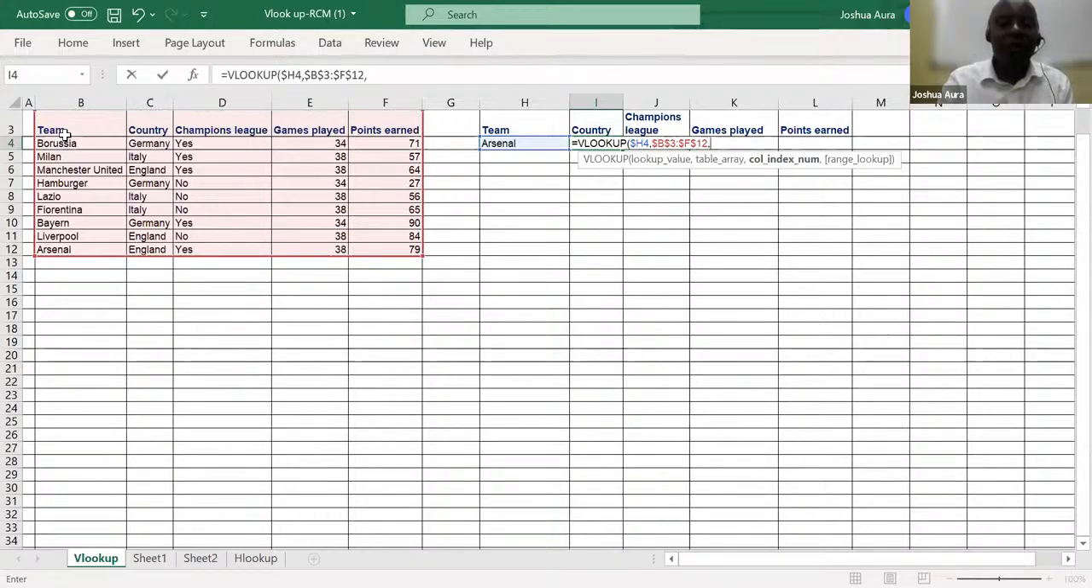So I'll come and say comma there. After I say comma, the next thing they want me to do is to give them the column index number. Remember, it is country I'm looking for. I would want to know the country of team Arsenal. So country is column number 1, column number 2. Even if you go to the original table, country is 1, 2. So country is column number 2, like that.